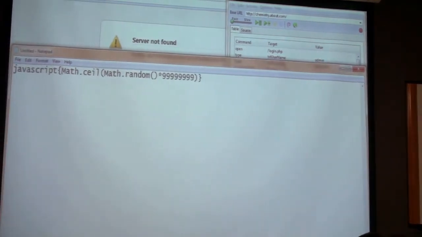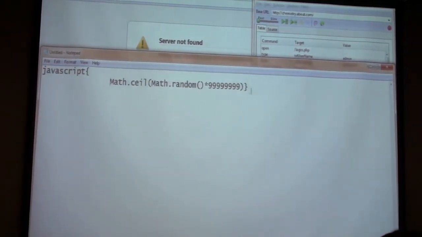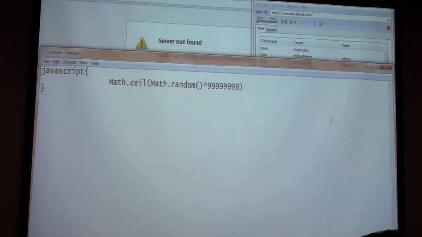Okay, who can tell me what this does? What does this code do? Come on, guys, this is easy. Yeah, it gives you a string up to a random number, up to 10 million. Well, it gives you a number that is between what? 0? No, one. Between 1 and up to 8 digits long, right?